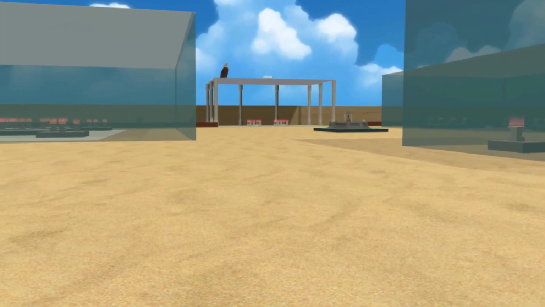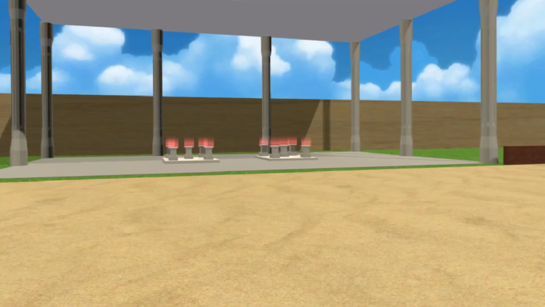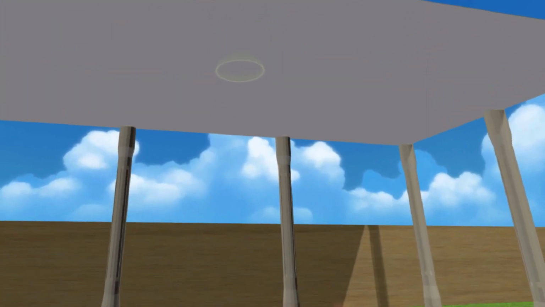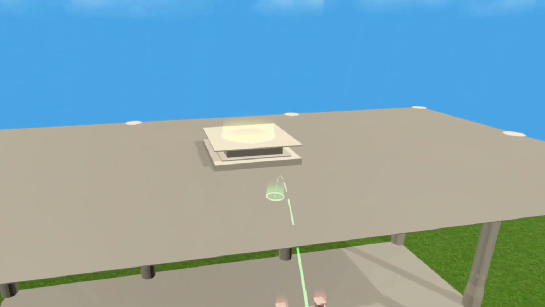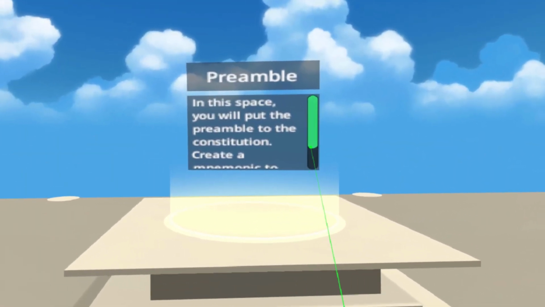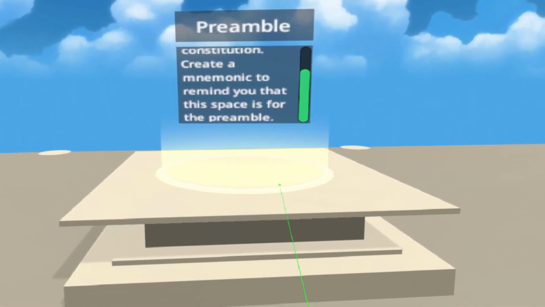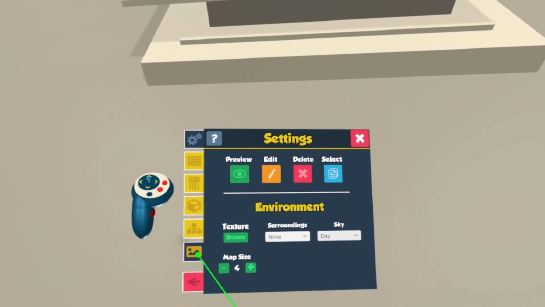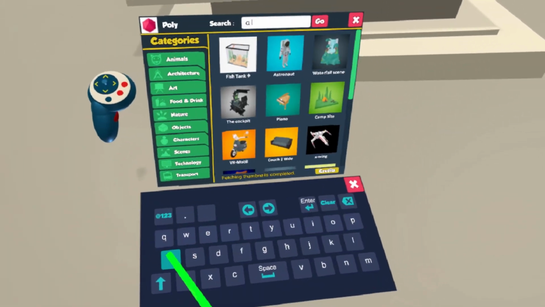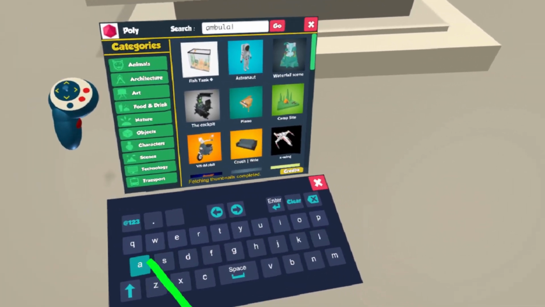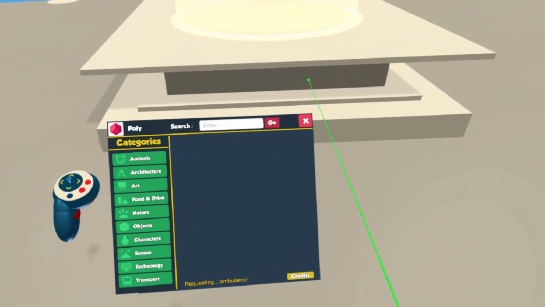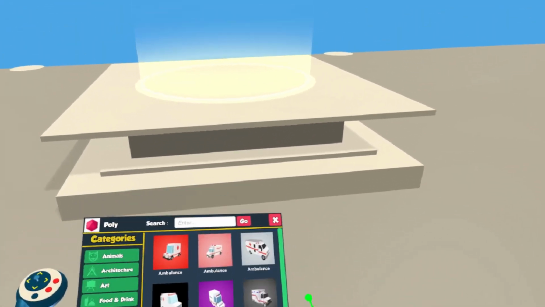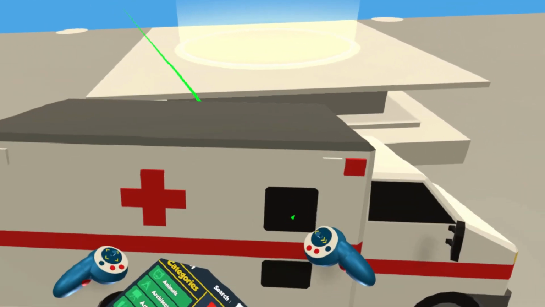To use this memory palace, we want to begin by creating mnemonics for each of the major sections of the Constitution. So, for example, starting with the preamble, we might use an image of an ambulance to remember this space is set up for the preamble. I open up the menu, search for a model, and add it in. The similarity in sound helps me remember that this is where we keep the preamble, but you can choose any mnemonic that works for you.